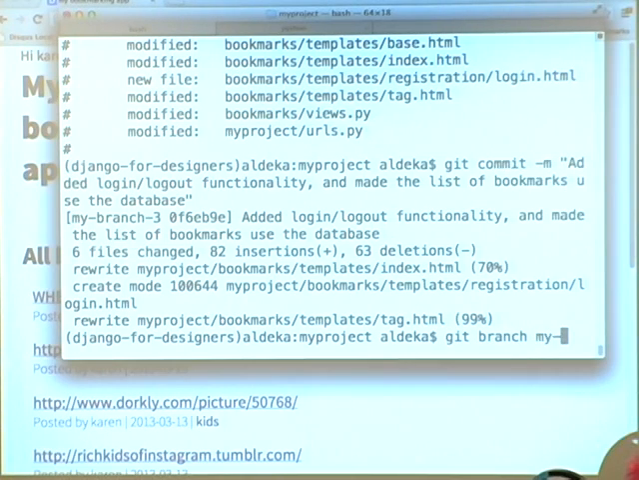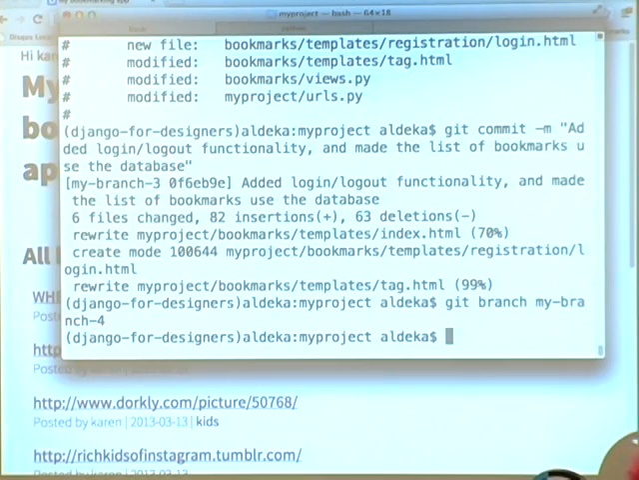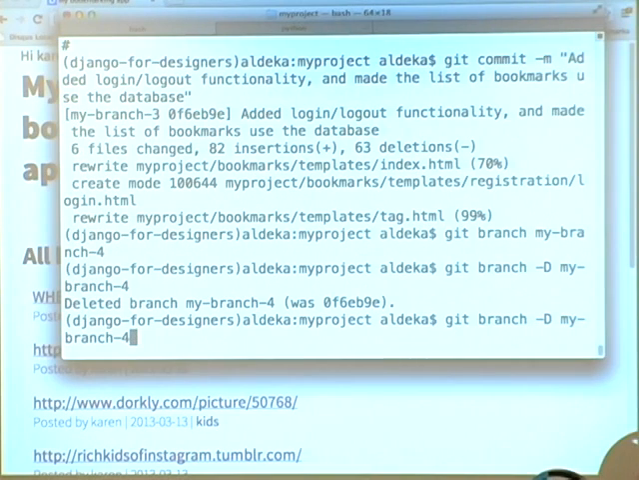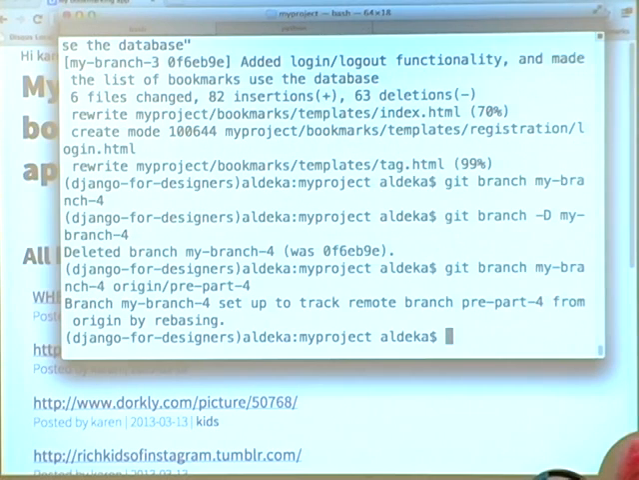Git branch, my branch 4. Oops. Don't hit enter too quickly like I did. There we go. We want to create it based on origin pre-part 4. There we go. All right.